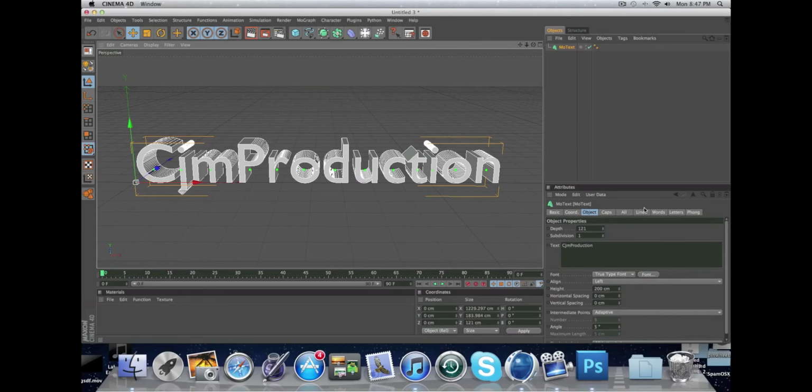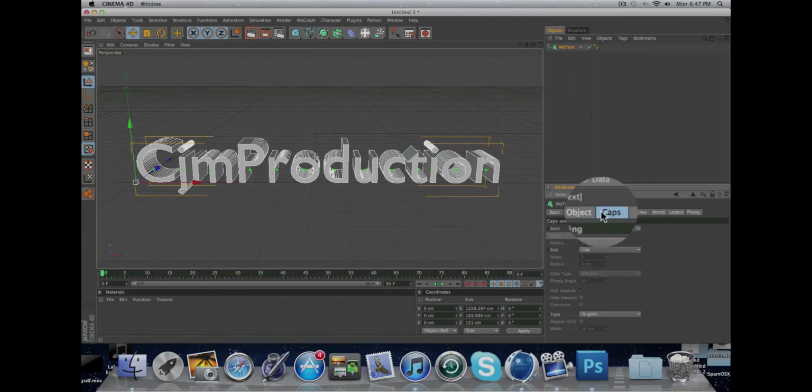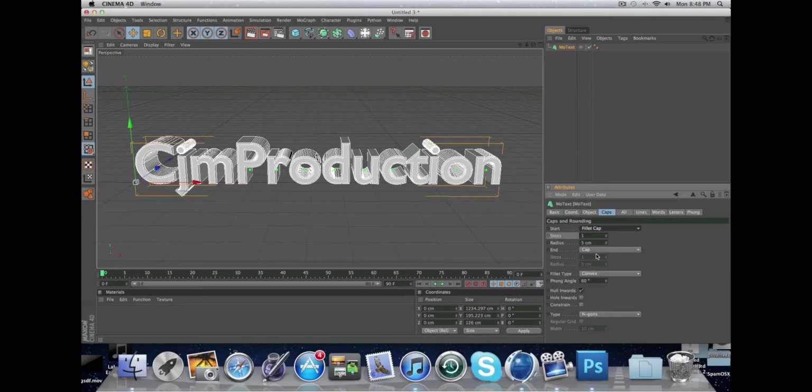And now we're going to make some coloring for it. But first, go Caps. And at Start Cap, switch it to Fillet Cap. This will give you a nice bevel on the edges of the front.